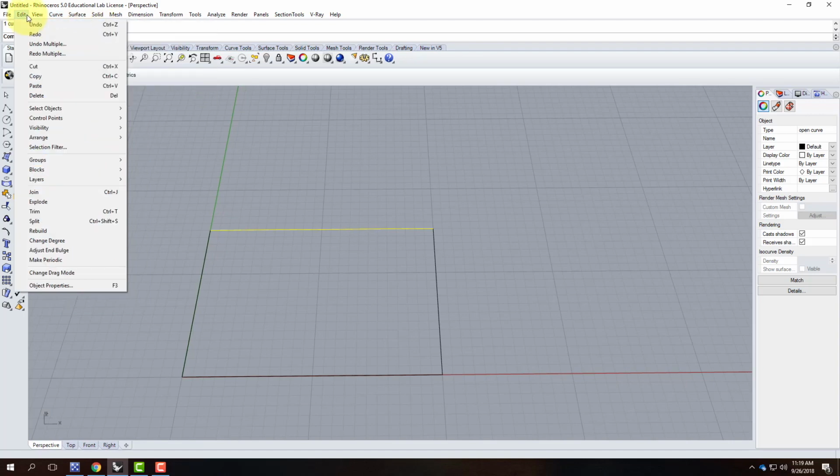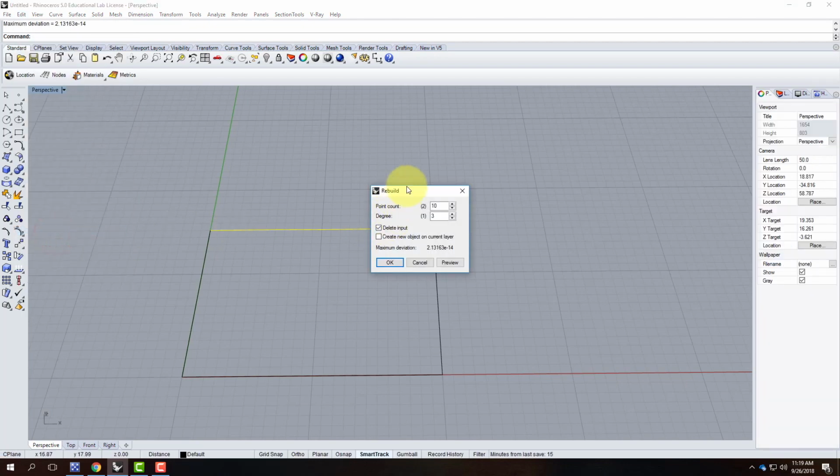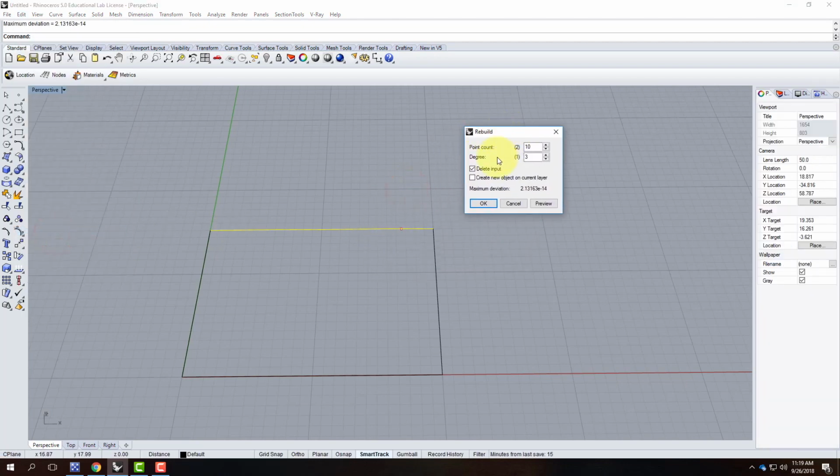Maybe it's under edit. Yeah, it's under edit, rebuild. Sorry, I just typed rebuild. And with this little rebuild command in the dialog box here, when it says point count and then gives me a number in parentheses, that is the current number of points that it has.